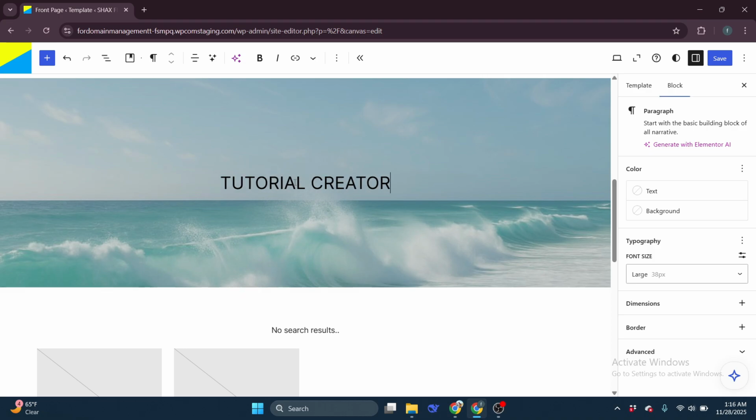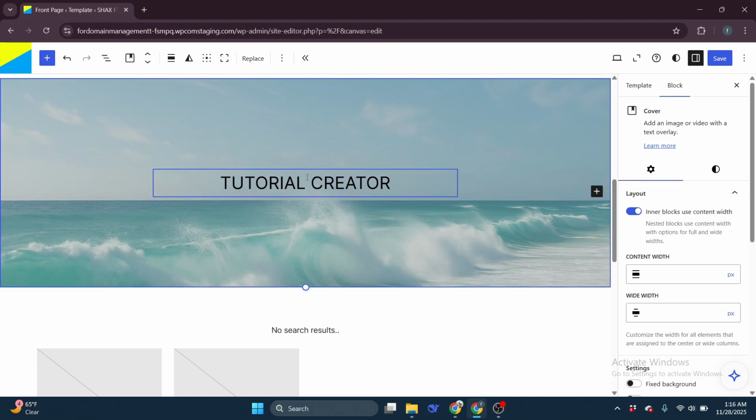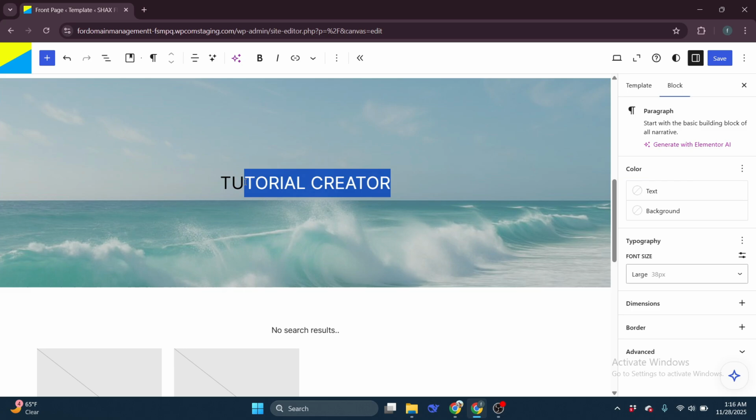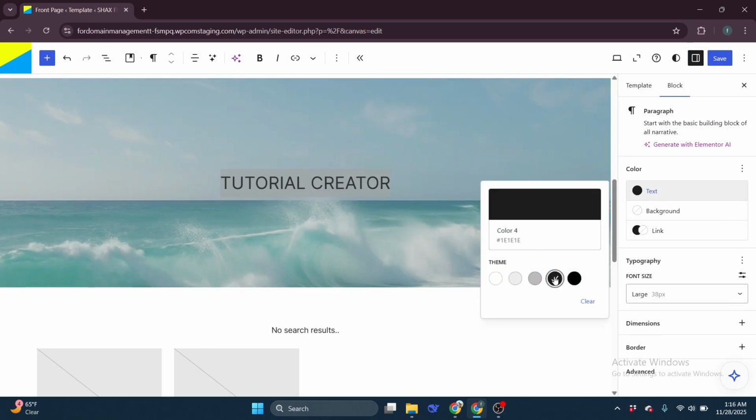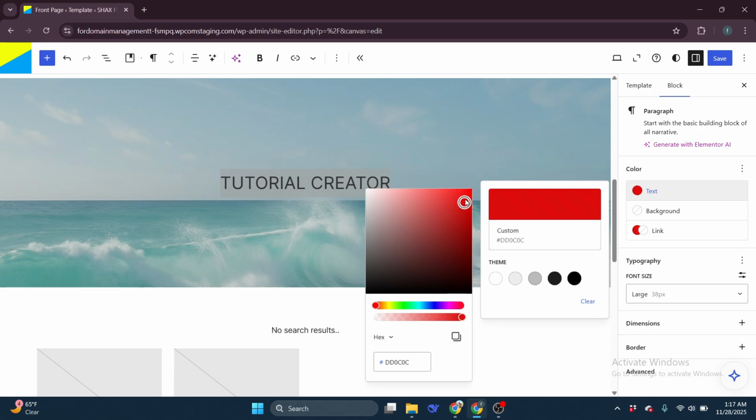When your text is added, adjust its placement by exploring the alignment settings. Click on the text alignment option to reveal choices such as left, center, or right. Select the alignment that best fits the visual layout you're aiming for.